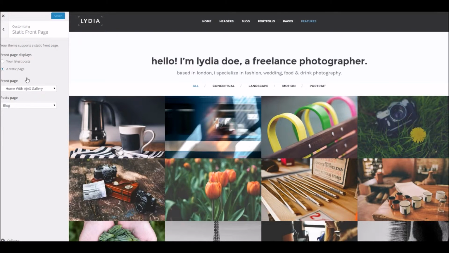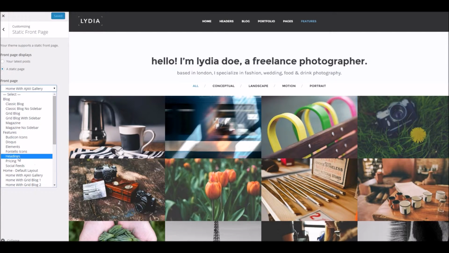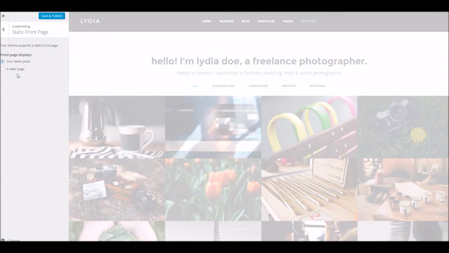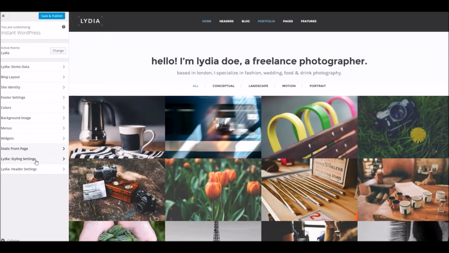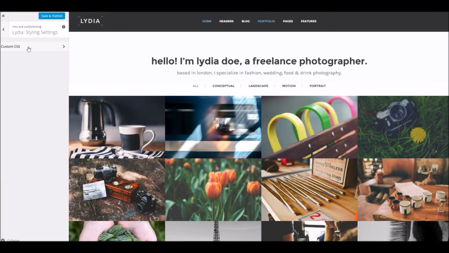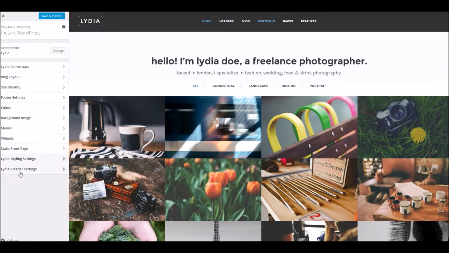Next up you've got the options for setting the home page. Now we've covered this in a previous video, so I wouldn't suggest changing this, but if you did want to, you can use this area to select a different home page, or maybe just choose to show your latest blog posts, whatever you prefer. Here we've got the custom CSS area, so if you are feeling like you want to get your hands dirty and maybe tweak a few bits to your taste, then you can do so.